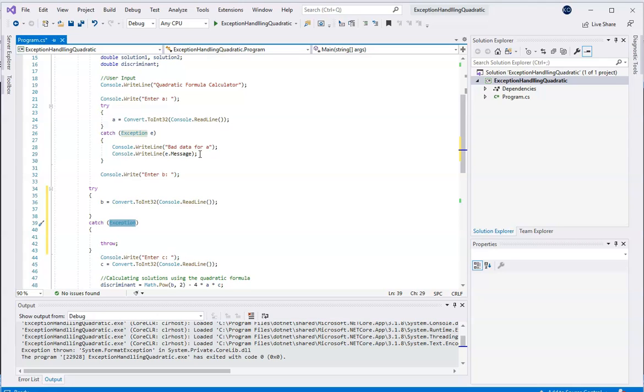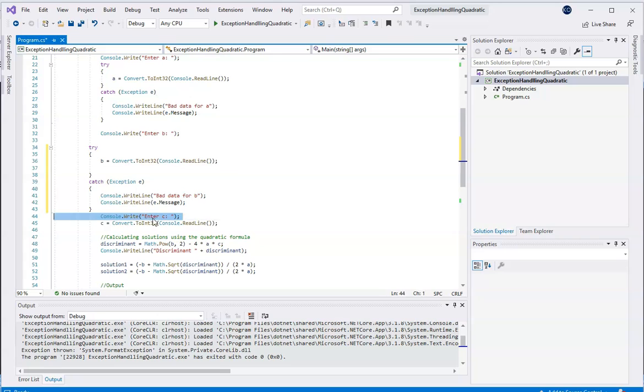Then I can just basically borrow, copy and paste our previous message that we had and change the message to bad data for B, and we are good to go. I can do the same thing then for C.